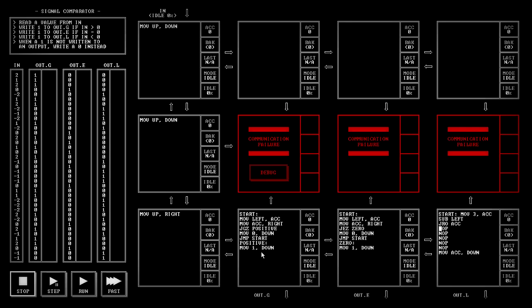So 3, 2, 1. Actually, it doesn't matter. I need to save my value and swap. Move 3 into the accumulator, add the value from the left. Jump relative based on instruction. Okay. Wait, can I jump? I can't do so based on the... I can't jump based on the value of the backup register, which would be awesome if I could.